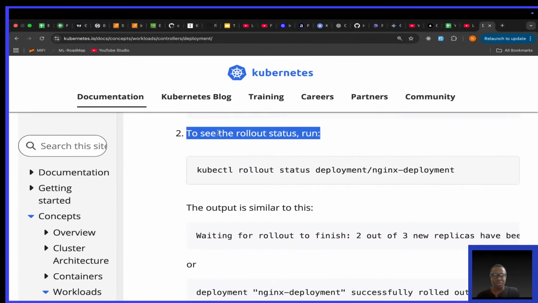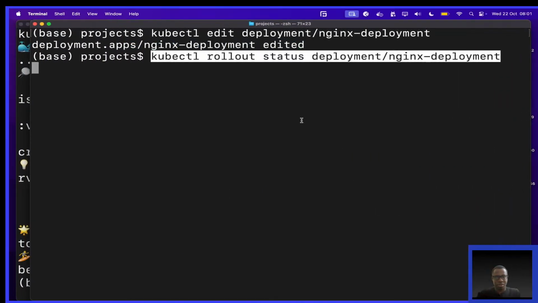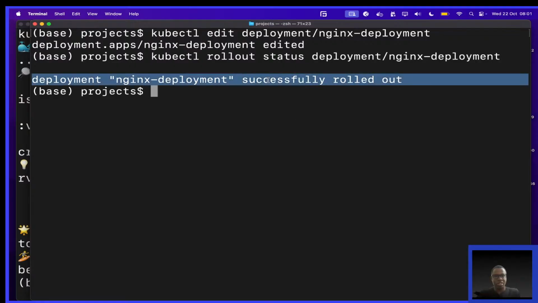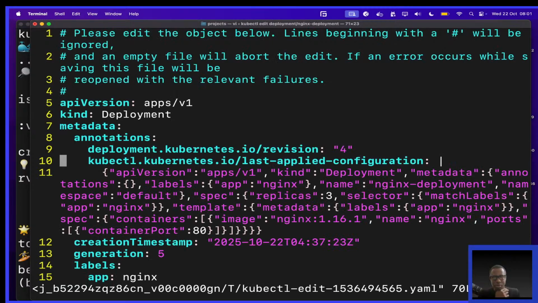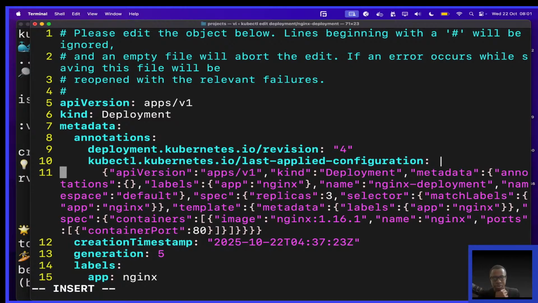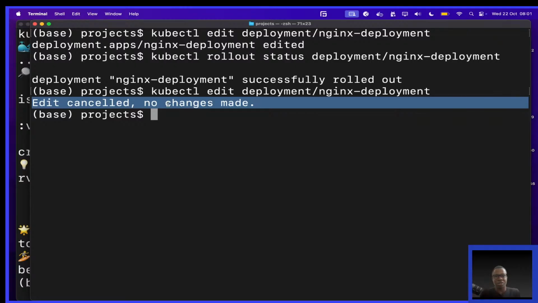And to see the rollout, they're saying run this. You can copy this. It says successfully rolled out. Let me try to edit again. Wow, being able to do this manually actually hurts. Let me not do that, but you get the point. I wanted to edit again and then see the rollout. So you see what it says: edit cancelled, no changes made. So it is smart enough to know.